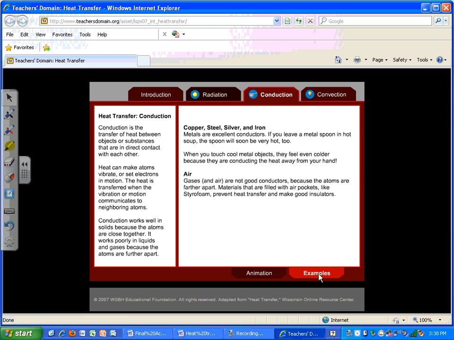All right? Copper, steel, and silver, and iron. Metals are excellent conductors. If you have a metal spoon in a hot soup, the soup will soon be very hot too. When you touch cool metal objects, they feel even colder because they are conducting the heat away from your hand. So like when you go into a car and you feel a metal seat belt and it feels cool, that's heating through conduction.